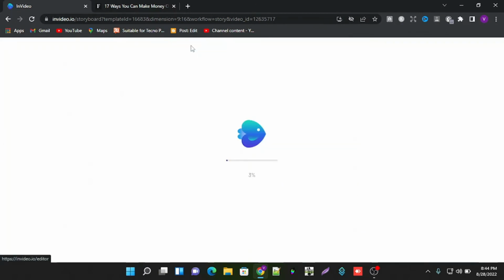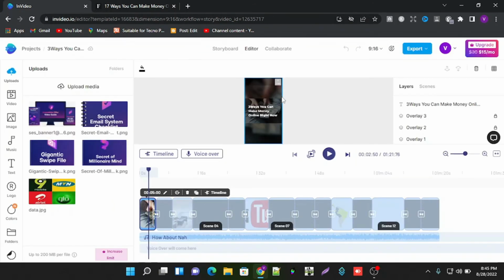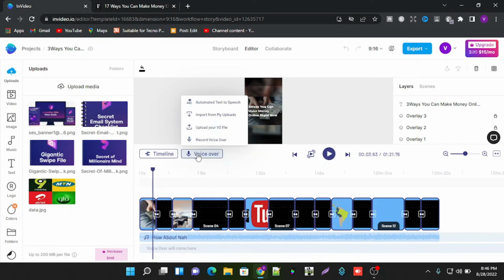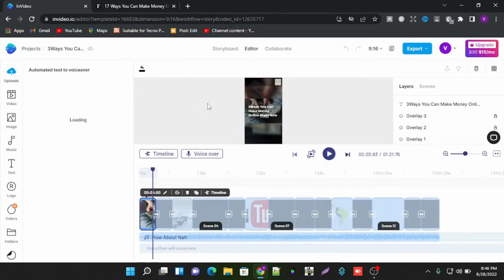Let me show you guys something. So okay guys, we're here at the advanced editor. Here is where you have more flexibility. So what you can do now is add a voiceover for your text. You come to this place where it says voiceover, and then you could just record your voice, or upload a voice file, or import it from your PC, or auto text to speech. So that's what we're going to use here, auto text to speech.